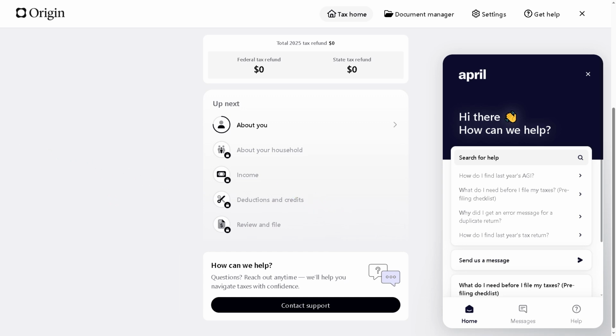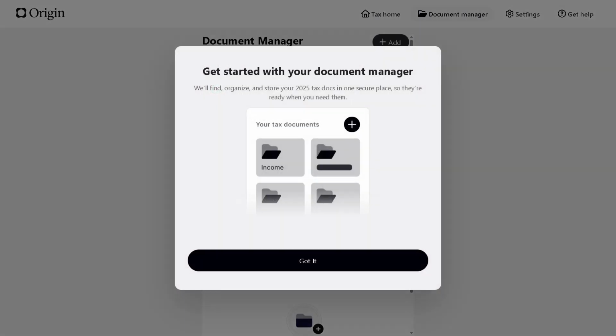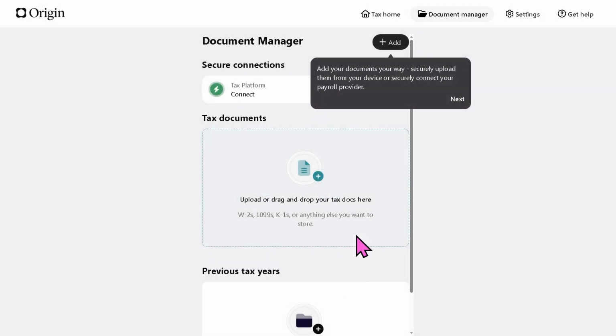But we are going to explore more sections on the top corner. And we begin with the tax home. This is essentially your central hub for all things tax related. Of course, you can see the overview of your tax obligations once you've done filing all of the information details here. So this is going to be your mini dashboard for managing and monitoring your taxes in one place. The document manager, however, is a secure space where all your important financial and tax documents are stored. So you can upload, organize, and retrieve documents like W-2s, 1099s, receipts, invoices, and statements.